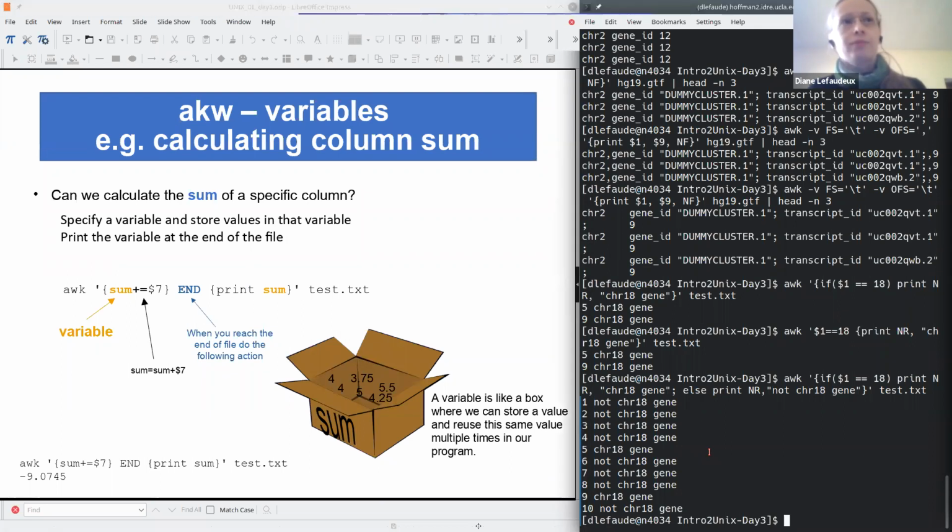Okay. Another very useful thing with awk is variables. So we saw awk already has a couple of built-in variables.